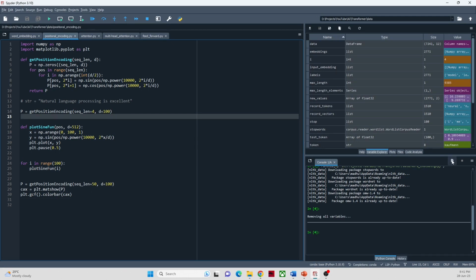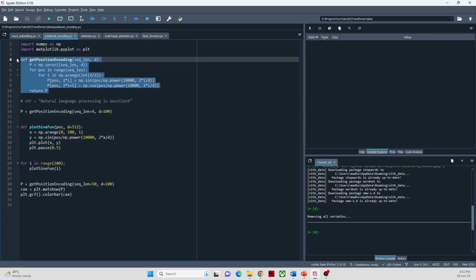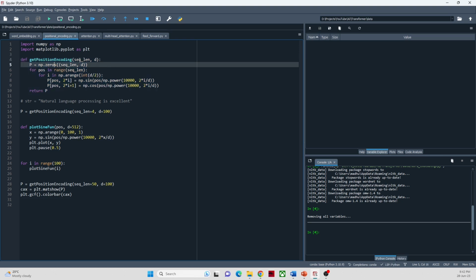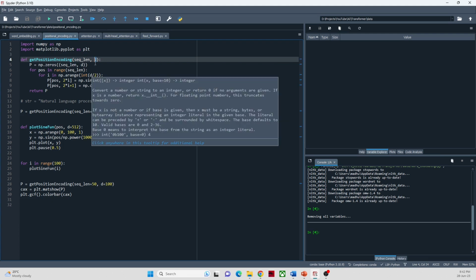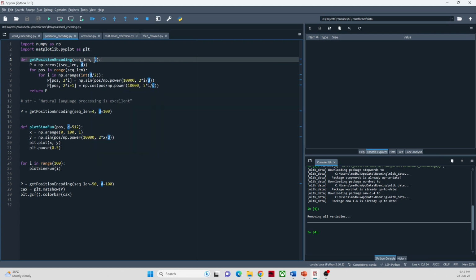Clearing all the previous variables. This tiny function implements positional encoding logic using sine and cosine functions. Input parameters to this function are sequence length and dimension. This dimension should match with the word embedding vector dimension.